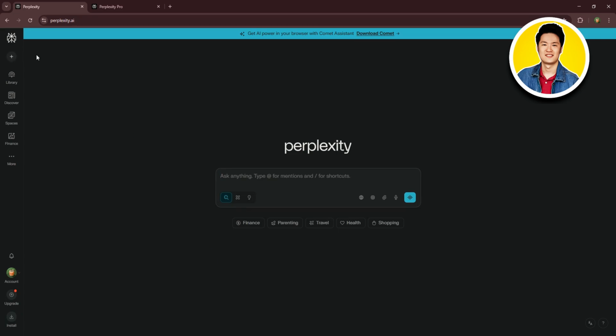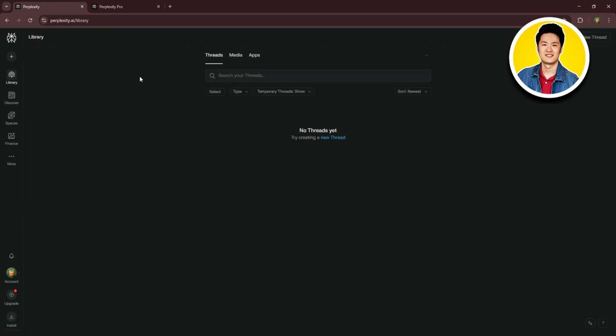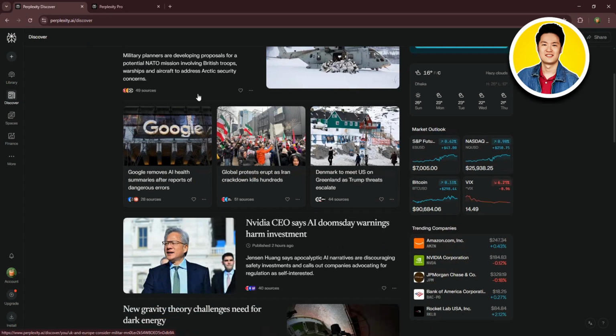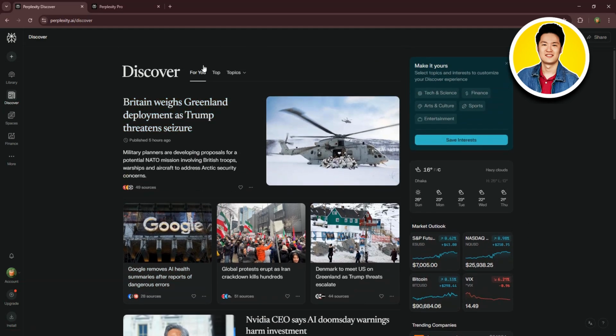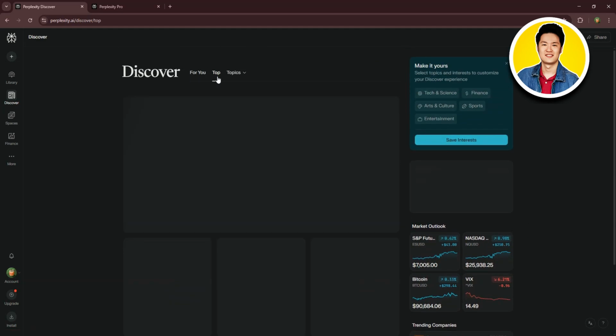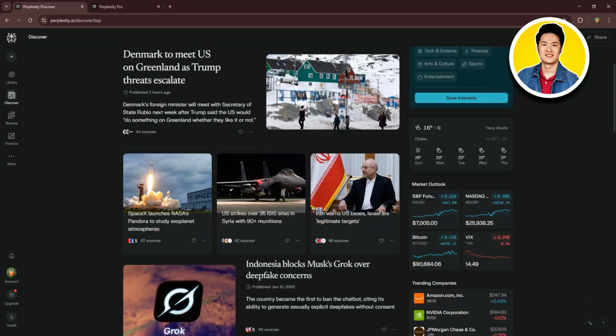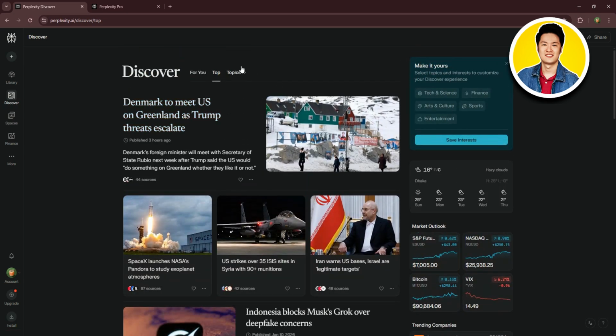If you click on the plus icon on the top left corner, you will start a new chat. Then we have Library. This is where you can search all your threads and media and also the apps. After that, there's Discover. This is where you will find the latest news and also updates about the stock markets and crypto markets. There's For You, and then we have Top. Here you will find all the top trending news articles. And after that, we have Topics. If you click on it, you will get to see different topics that you can choose from. And after selecting them, you will get the relevant articles.